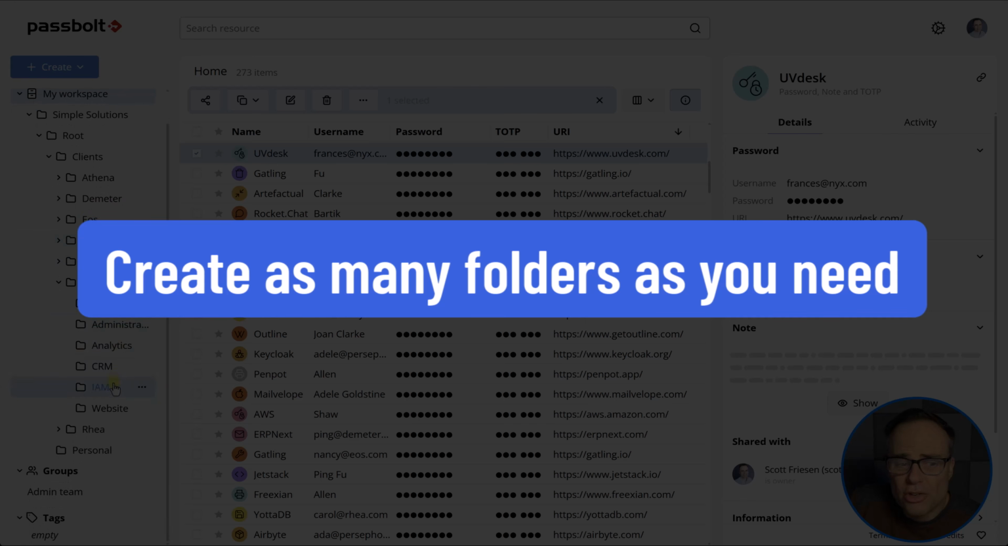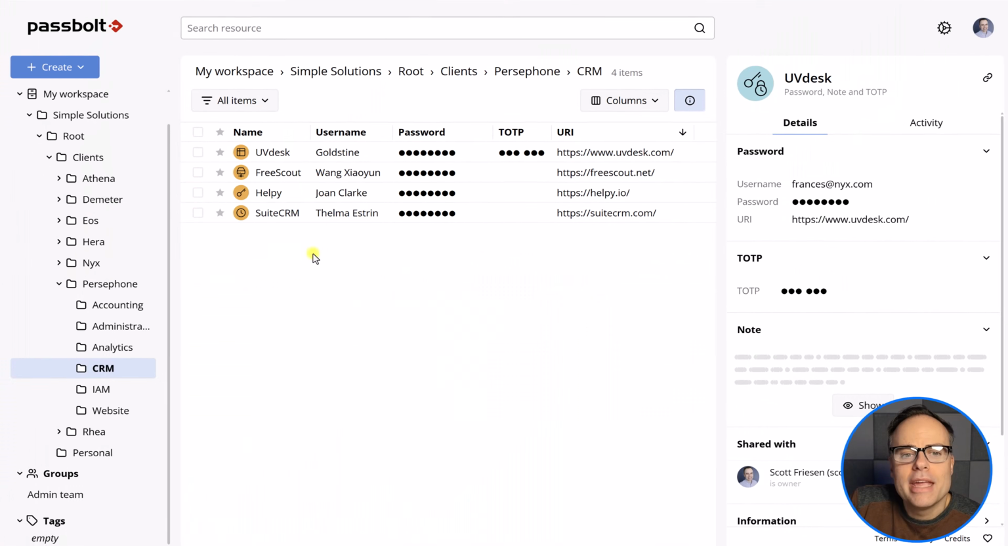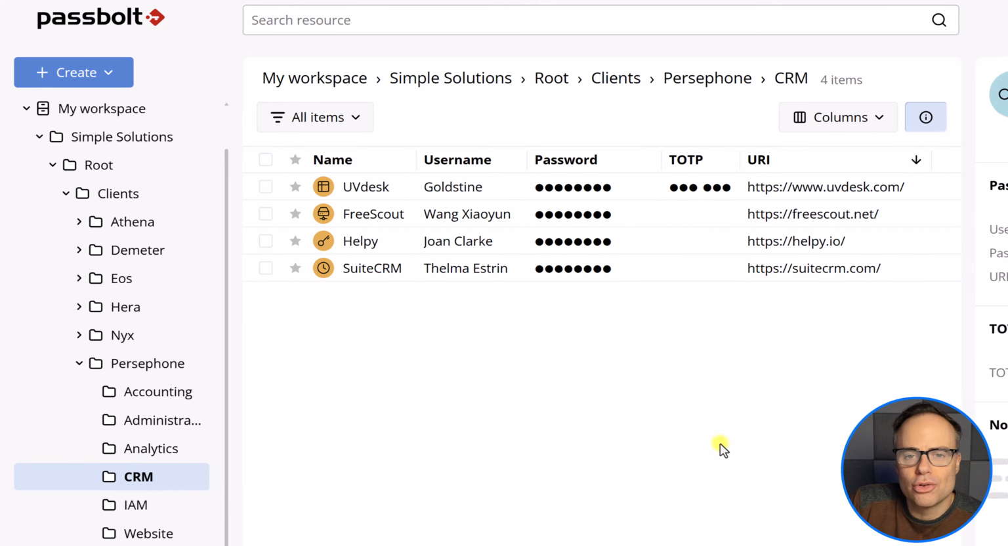Lastly, you can also create as many different folders as you like. So for example, here I have a CRM folder. I've got 4 different resources that I need to give access to. If I want to give an individual or a group access to just that folder, I can take it away or grant it as needed. So everything stays very organized. I can rest assured that I'm only giving access to those whom need it.